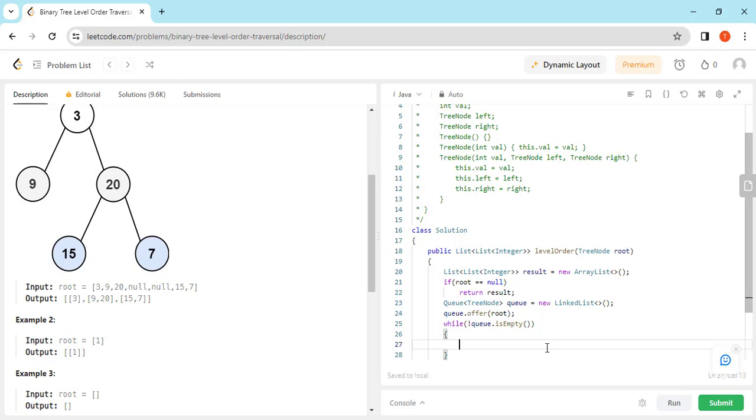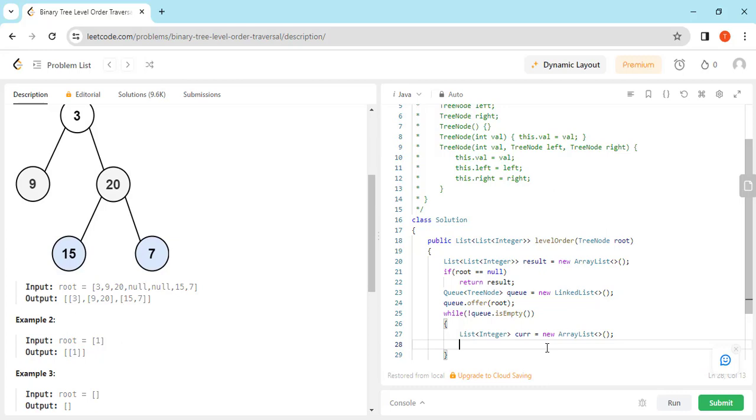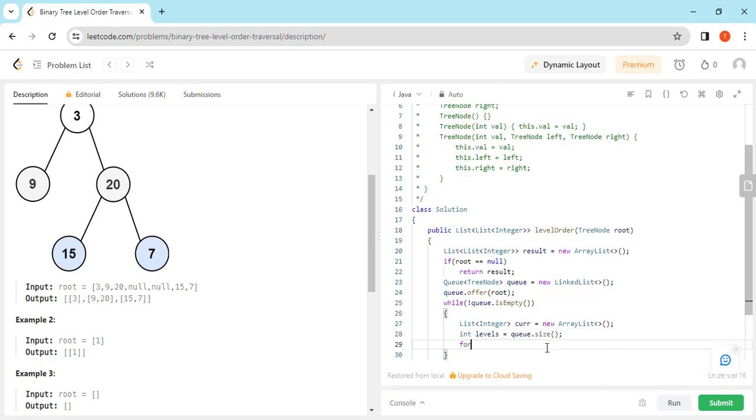Before which I have to declare a 1D list. So list integer current equal to new array list. Okay. Afterwards I have to find the levels. So here how many elements are there in this particular level. So that can be defined with the help of the size of the queue. Queue dot size. Now take a for loop, I iterate up to level times. So i equal to 0, i less than levels, i plus plus.